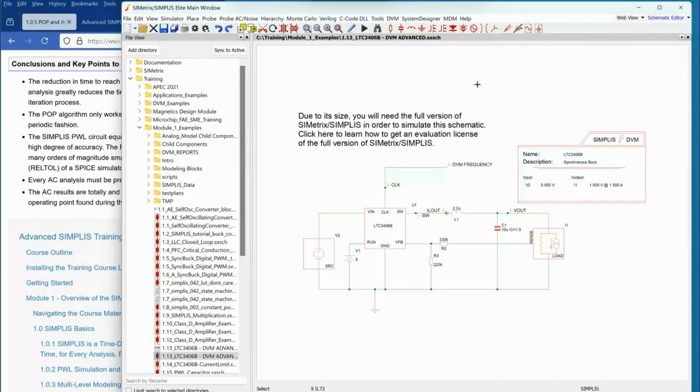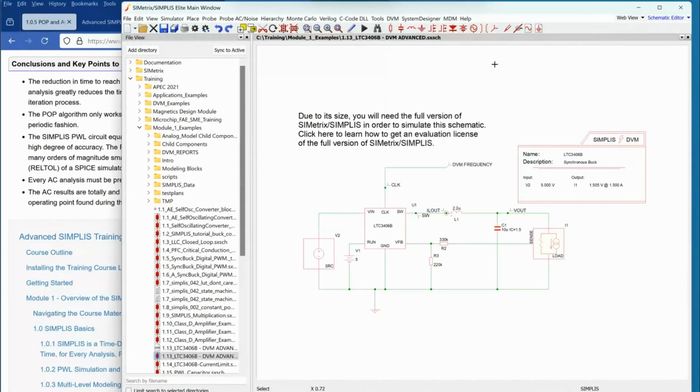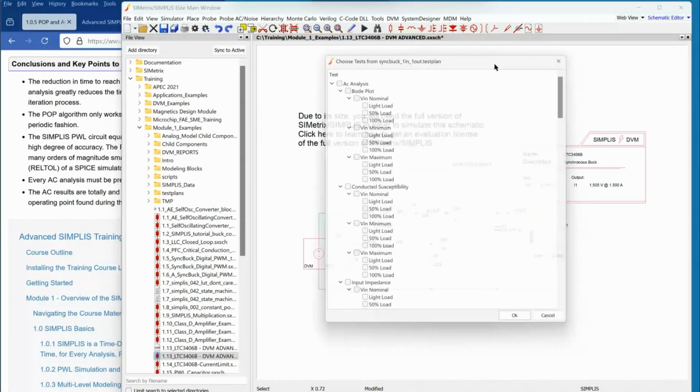Okay, so the design verification module is a way of automating a whole suite of simulation checkout runs. I'm just going to show one example. We have a number of built-in test plans. This happens to be a sync buck, so I'll use the sync buck test plan. And it allows us to do a whole bunch of different tests. So I'm just going to do a couple things.